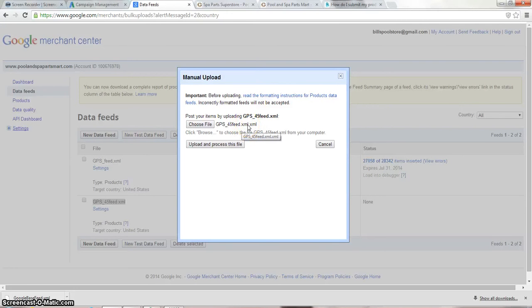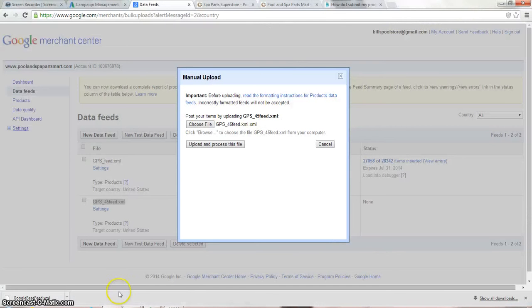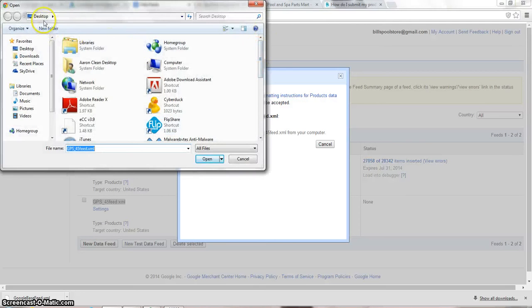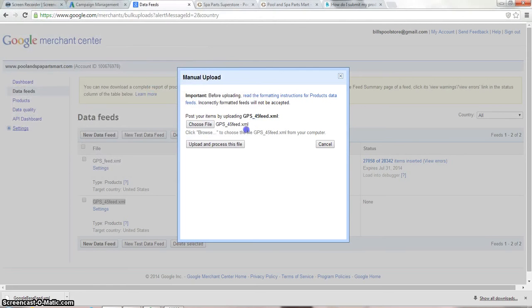so it's not going to find this file. How we fix that problem is we go back in, rename this file, and take the actual .xml out. So it's just going to be called GPS_45 feed. I'm actually glad that this happened on the tutorial video so that you guys can see what can happen. It doesn't happen every single time. So now we're going to choose the file. We're looking for the file on our desktop, and here it is, GPS45 feed. When I push that over, now you can see there's only one .xml on there.